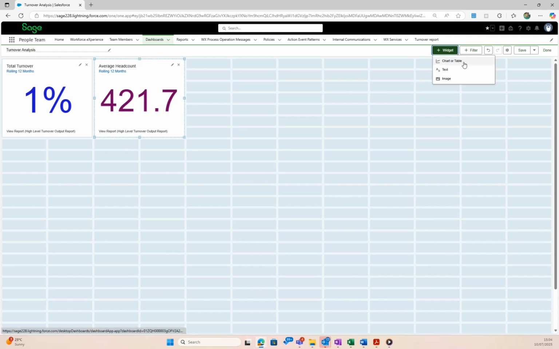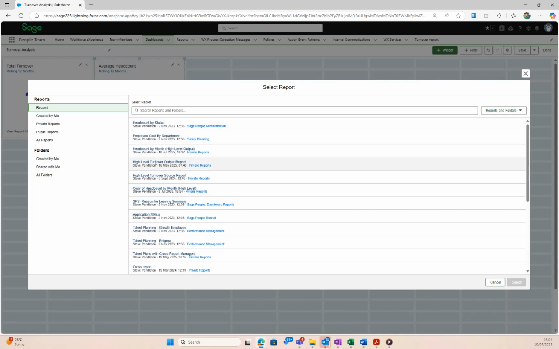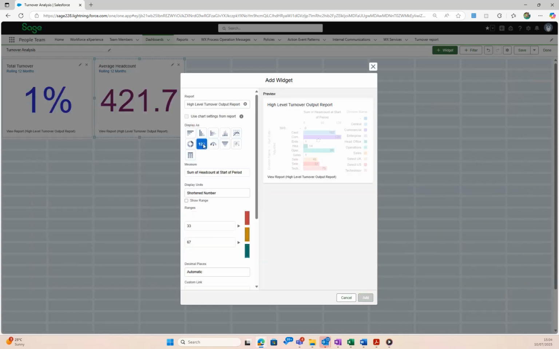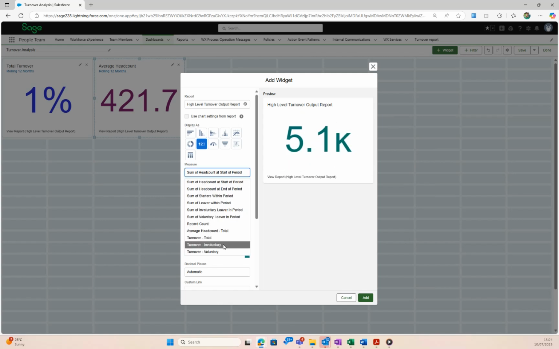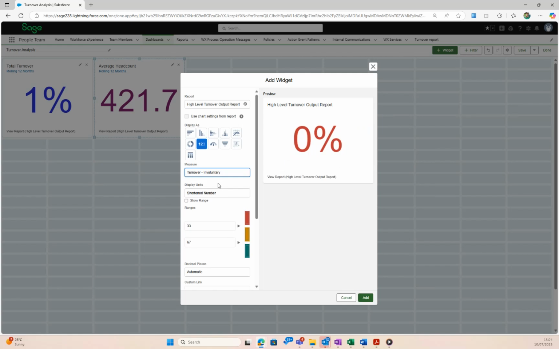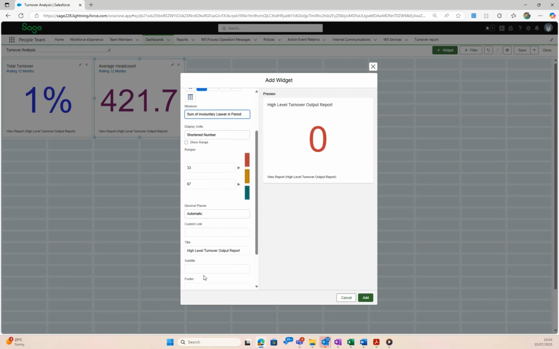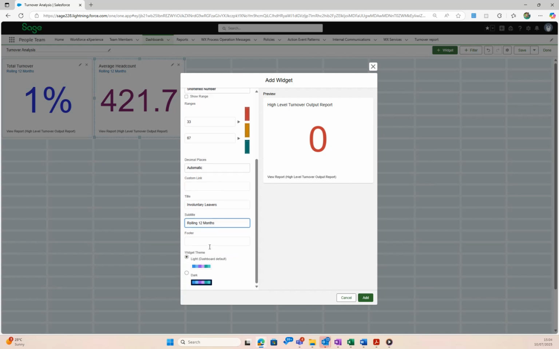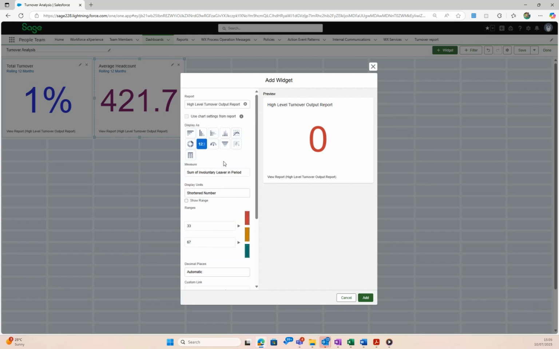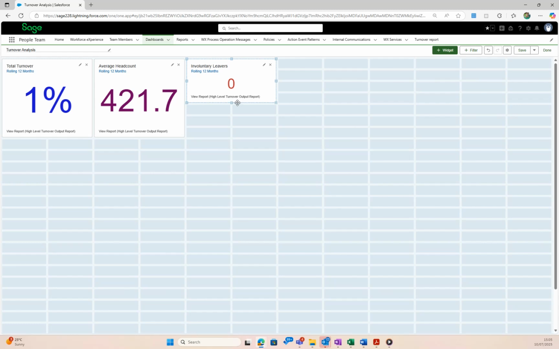I'm going to continue on this theme, and I'm going to do another high-level report, metric unit, and this time I want my number of involuntary leavers. Sorry, not my turnover, I want the sum of involuntary leavers. And I'm going to call this involuntary leavers, rolling 12 months. This won't look very nice in my trial org as the data isn't that great because I don't update it with starters, leavers, etc. But hopefully it gives you the idea on how to build it out and will look much nicer in your live org.